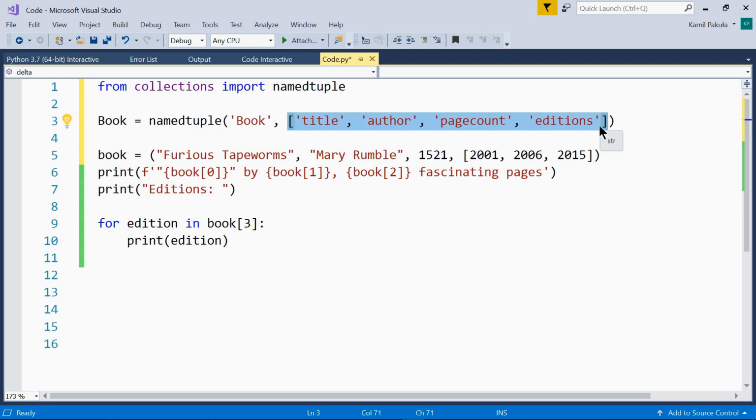The subclass returned by the namedtuple factory function is used to create objects that behave like tuples, but their elements can be accessed not only by indices but also by attribute names specified as the strings in the field names sequence over here. So in our case, the elements can be accessed by means of the attribute names like title, author, page count, and additions.